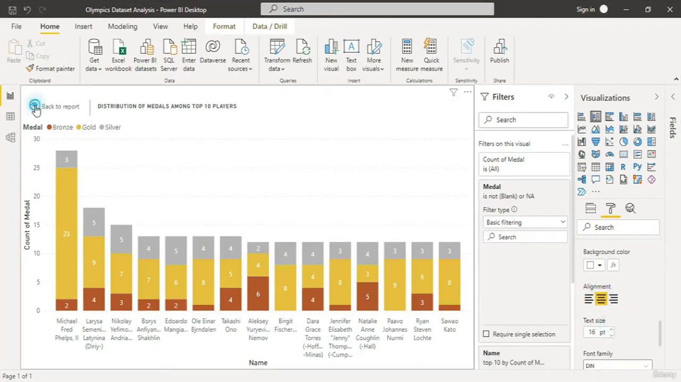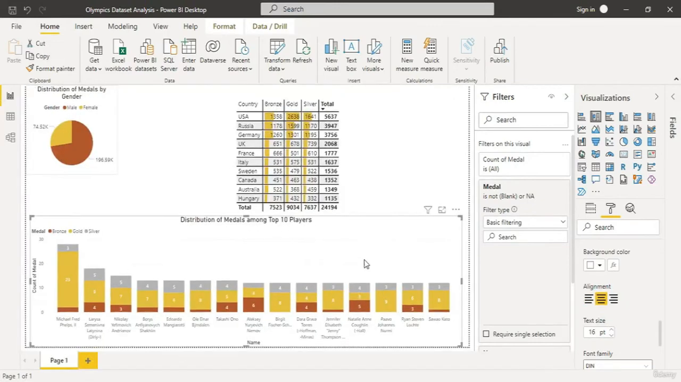Then once the changes have been applied, you can click on the back to report option, so as to get a view of how this visualization is going to look. Now this is something that we have created.